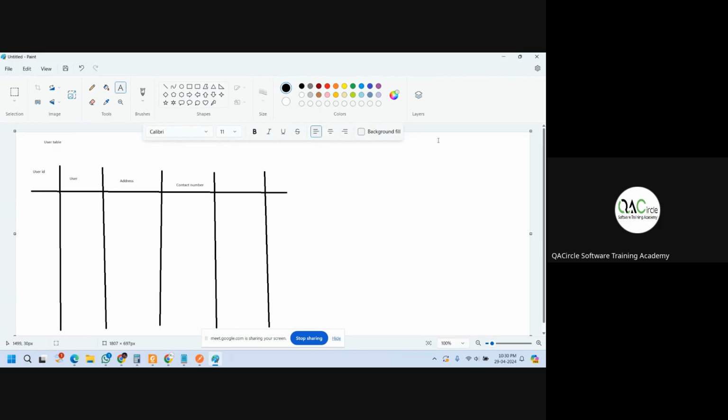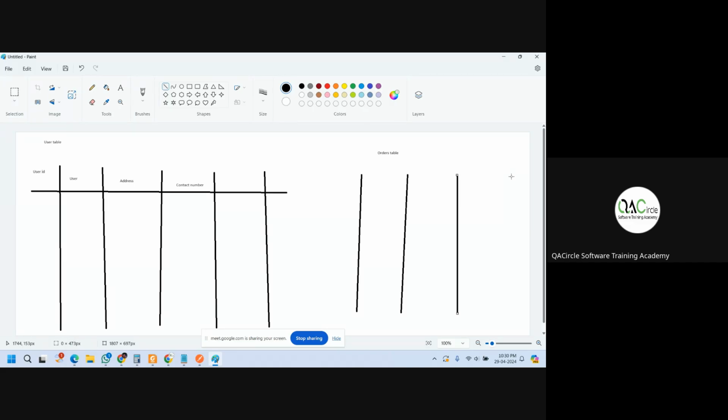Let me take one more table, which is the orders table. Let me make you understand in a simple way. Orders should not be here. Orders is a separate module. So here I'll have orders. That is why I asked you, what do you think that I can add here?